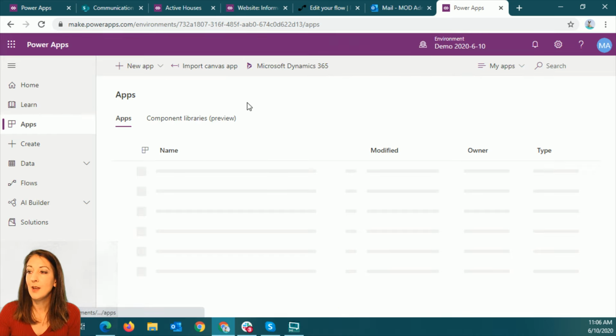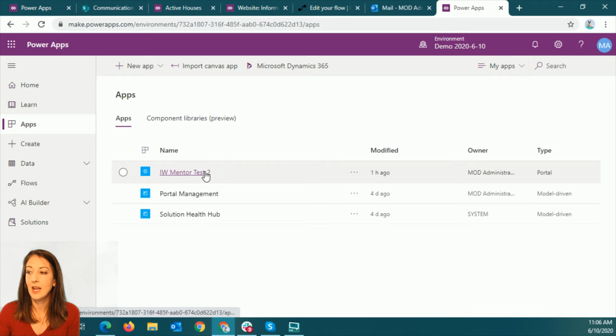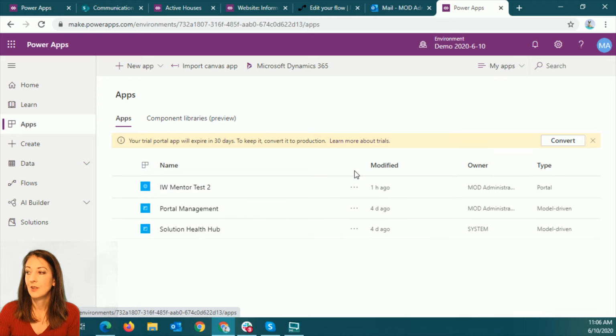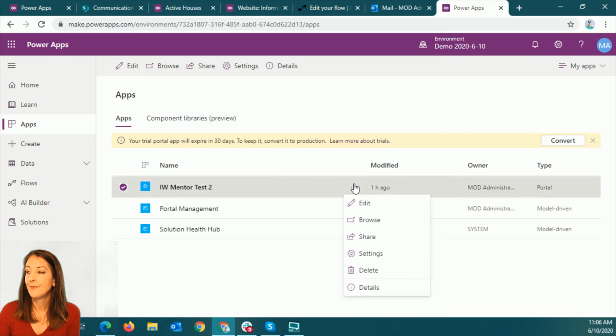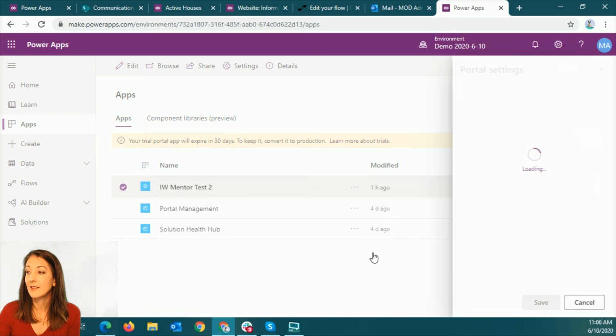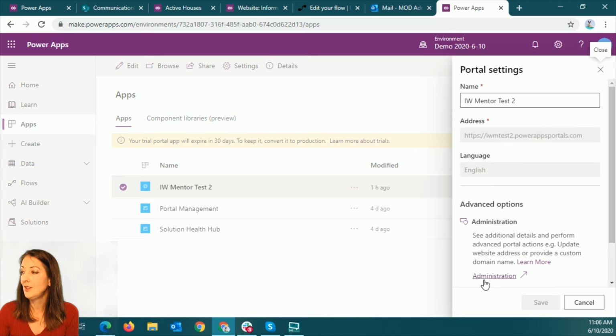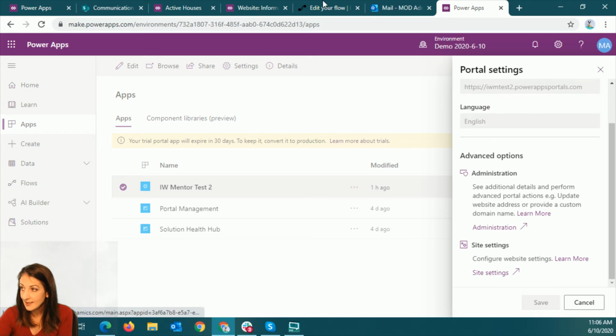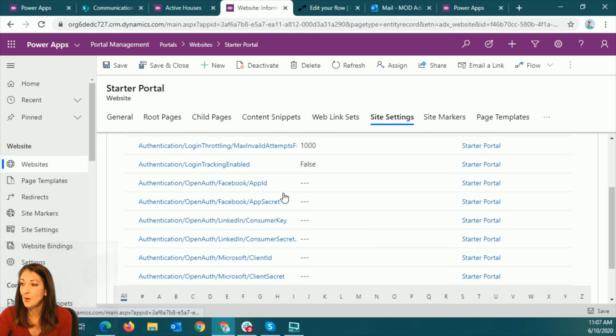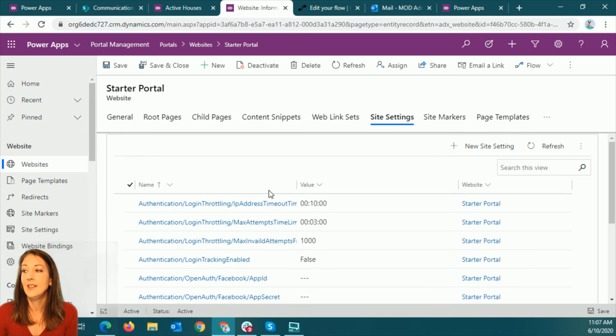So then I've got my portal, I called it IW Mentor Test 2. And then I actually have some settings. That's a whole other interface that will take you to when you go to your settings, and that is over here. There's not really anything that I needed to do in settings to get all this to work, but that's just one extra spot that I wanted to point out to you of stuff that you can dig through. And again, a million different screens and settings and things you can do in Dynamics CRM.